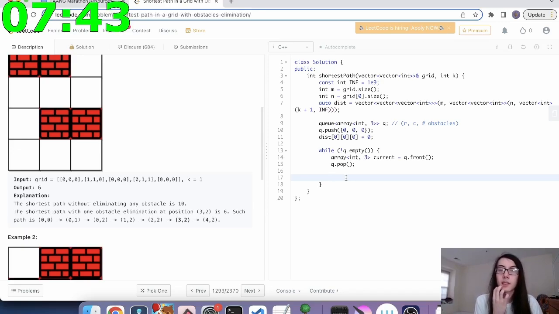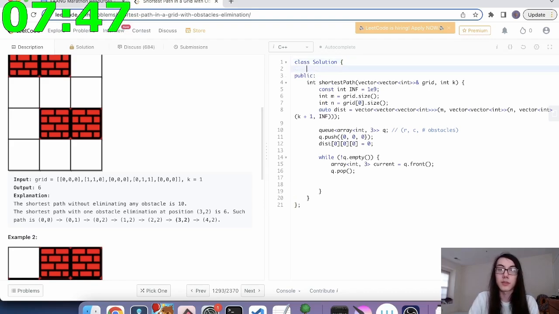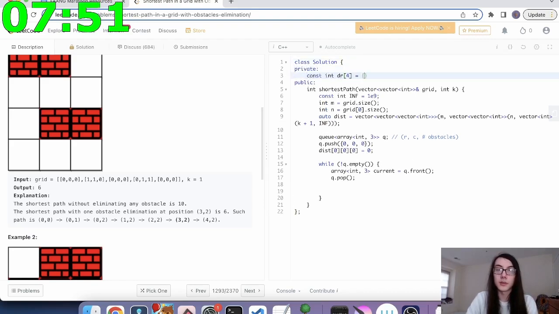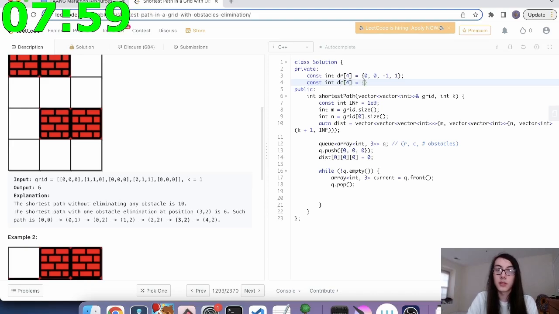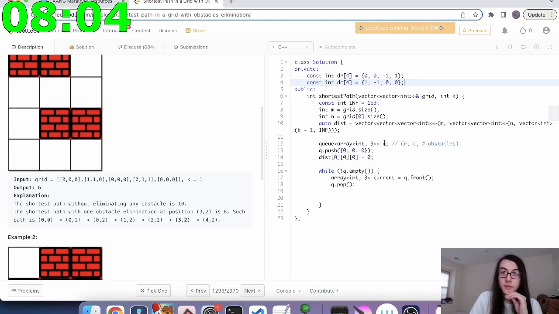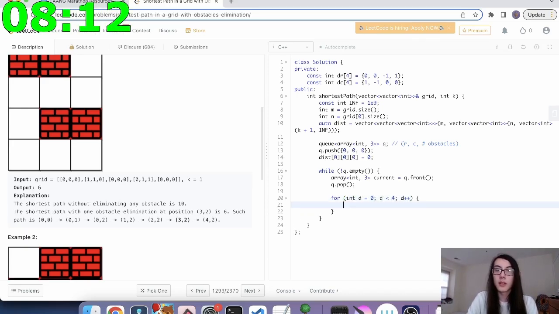So what we're going to do is go in 4 directions. Private constant dr4 is equal to 0, 0, negative 1, 1. Constant dc4, 1, negative 1, 0, 0. Okay, so for int d is equal to 0 for each direction. So it's current.first plus drd, current.second plus dcd, and then current 0. I don't use arrays that often. Current 2.